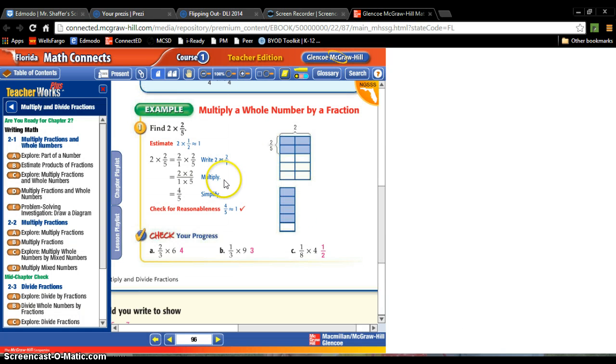Or if you're using an online textbook for your flipped classroom, you can use that here to go over your sample problem and talk about different steps you have, multiplying 2 times 2/5 and estimating first so you know that you have a reasonable answer, and so on, and then talking about the steps.